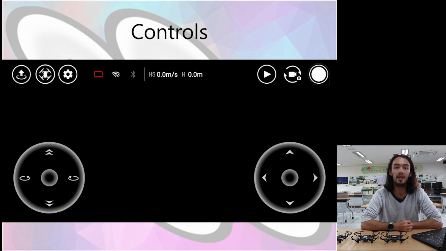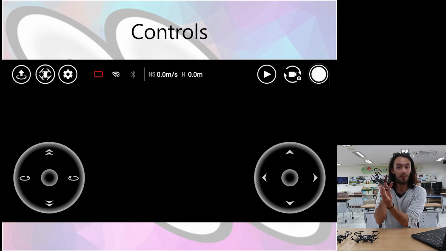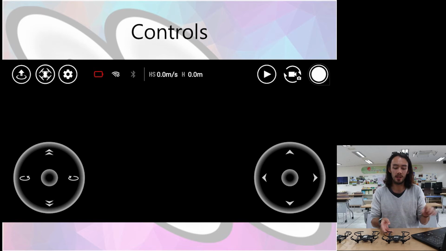So let's take a look at the controls and see our vocabulary terms in some context. Here is an image of the controls that you will use to fly one of these drones. The drone has a camera, but this picture does not have any connection, so it's just blank or black for now. But let's take a look.